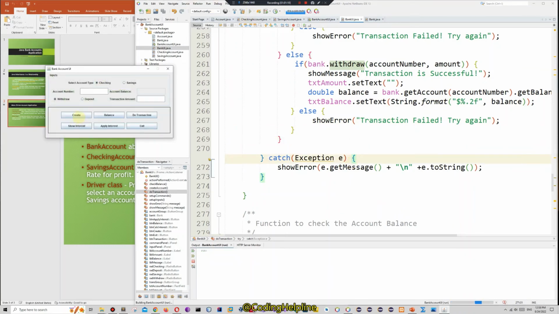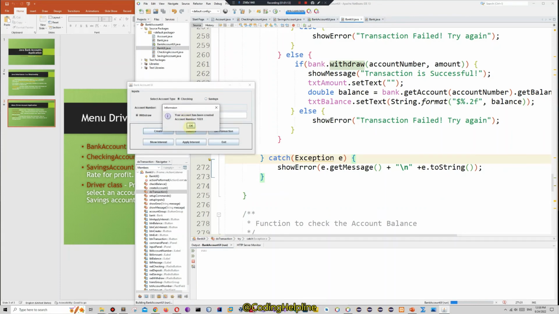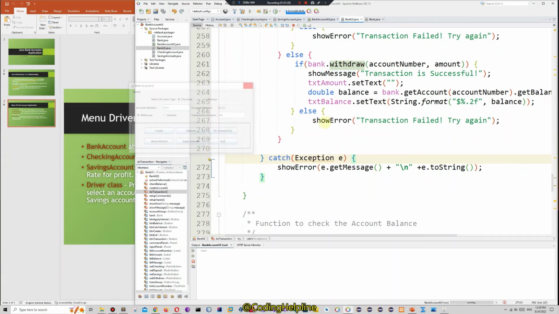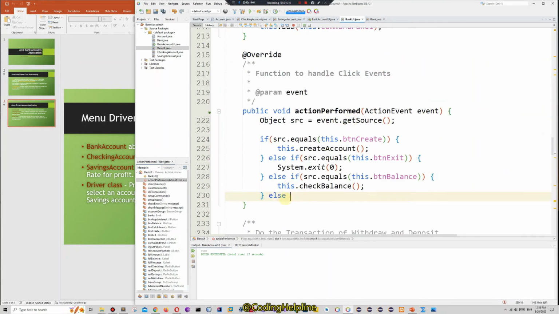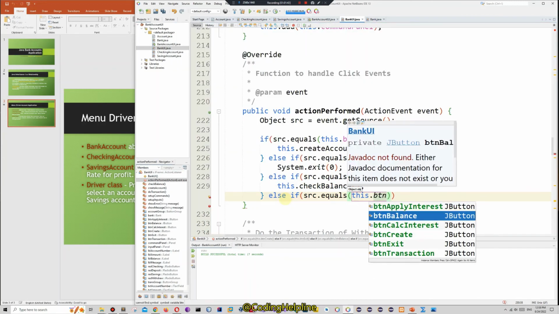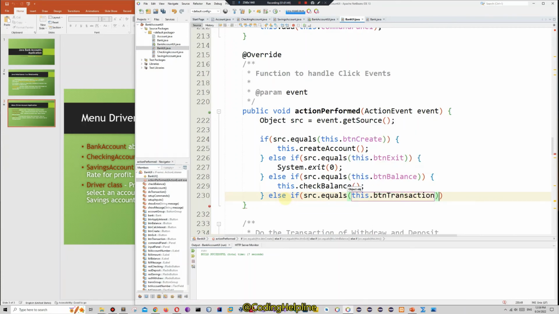Run and create account, checking account. Okay, 1001, and check the balance 0, transaction amount let's say 100 and do transaction. Okay, we need to call the do transaction. Else if source.equals(this.btnDoTransaction) and call this function.